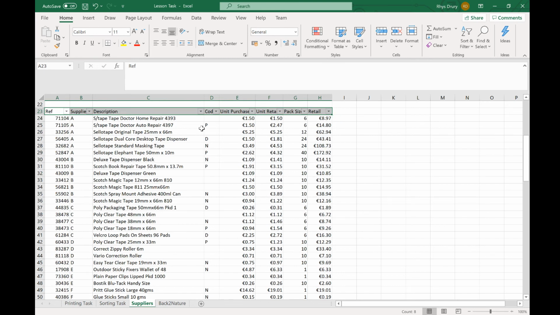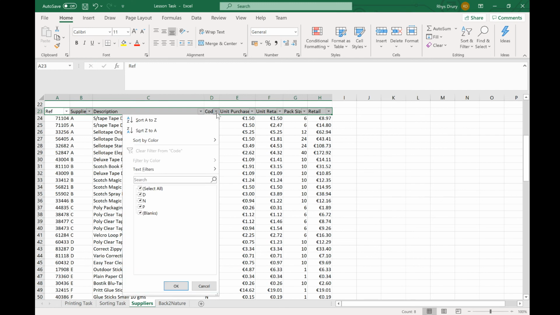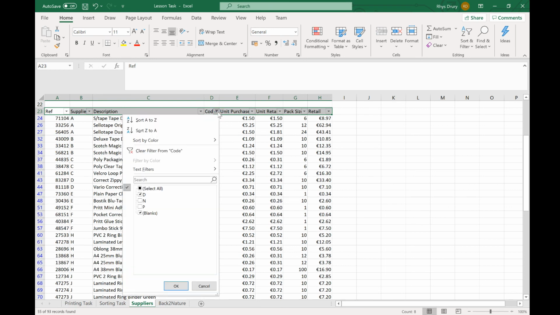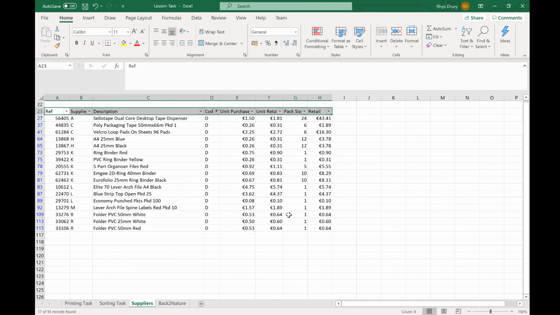Again, I might want to filter things out, so I may want to get rid of all the ones that are N's and P's, and just keep D's. So you see, get rid of that and all that. Now I have got blanks, so I can uncheck blanks as well, so that's just all the D's. So that's another way of doing a sort and a filter.